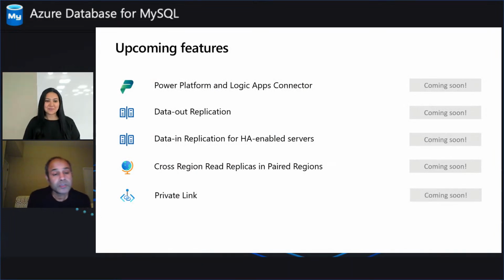We are planning to announce several new features in upcoming quarters. We'll start with Power Platform and Logic Apps connector. Power Platform you can use to do zero code, no code application development. It really empowers your business users who can develop their own cloud native application with almost zero code or no code at all. Then you also have the integration with Logic Apps for any kind of workflow application. We plan to have this feature in Q1 2023.